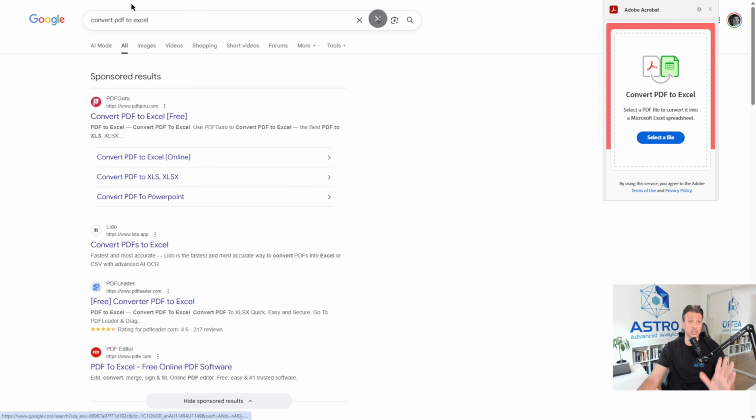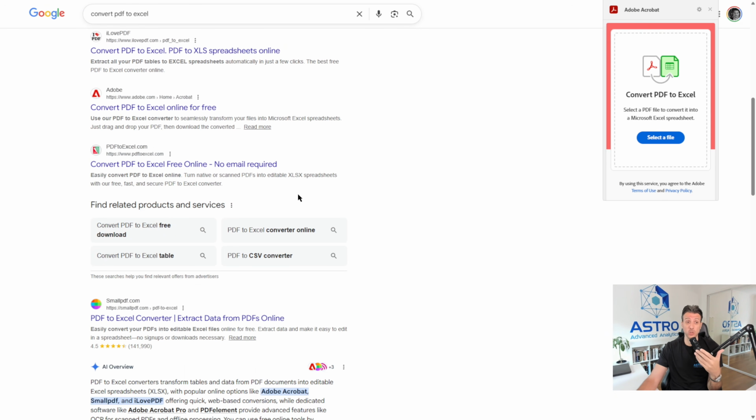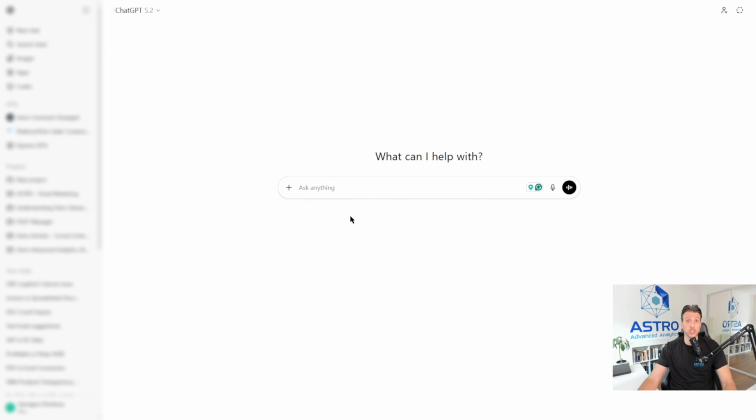So you can just Google "convert PDF to Excel." There's a bunch of different types of programs that you can use. But when you want to get a bit more specific, when you want to do something a bit more intricate and you want specific things to be done, it's best to use AI. I'm going to show you the type of prompts you need to use. So let's head over to ChatGPT.